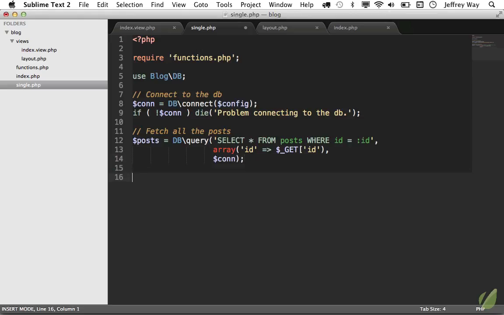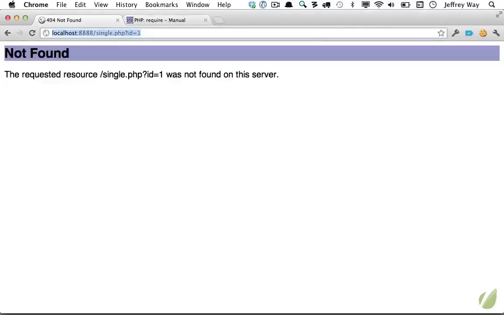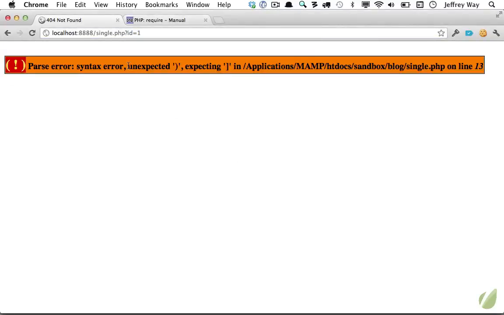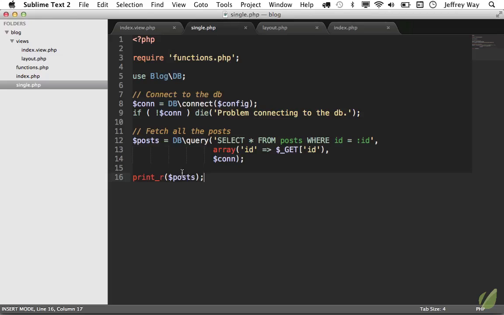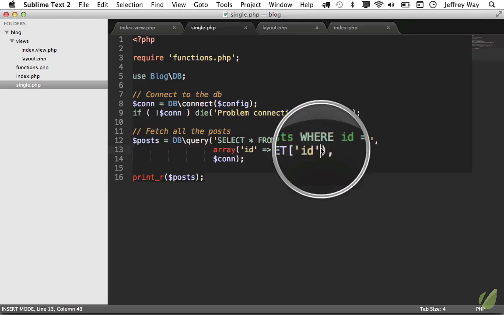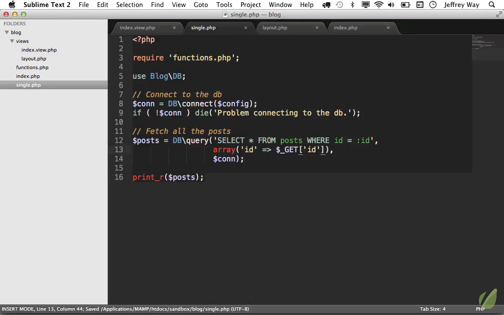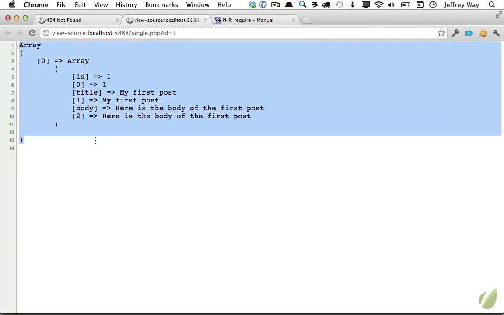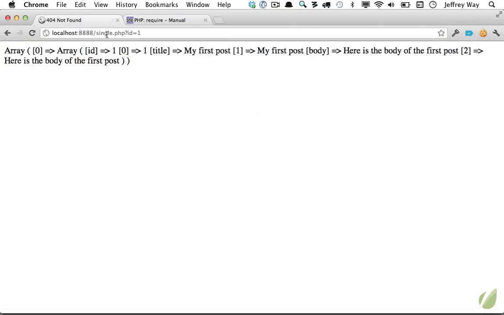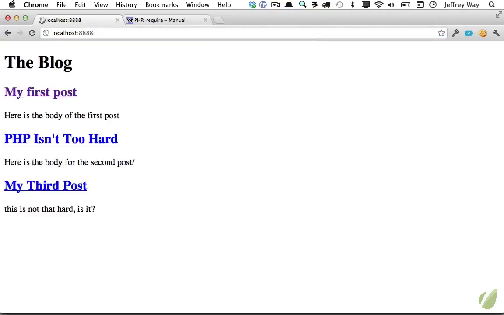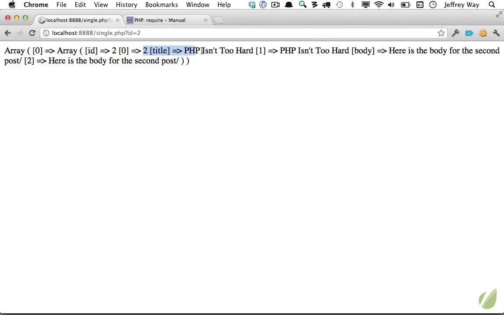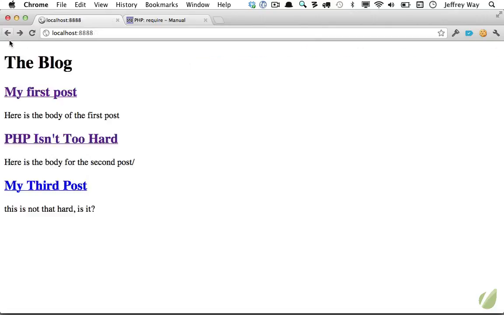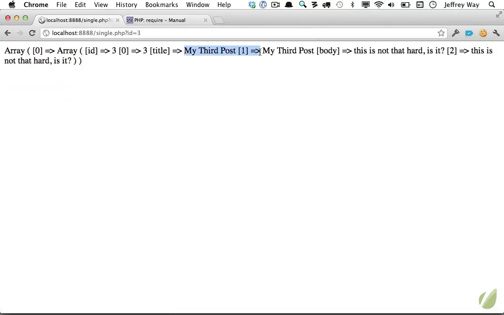Good, so now if I print our posts, let's see what we get. I'll reload the page, and we're getting a parse error on line 13, and that's because I forgot to close the bracket right there. One more time, and now if I view the source, good, we have fetched that one row. So let's go back and try this out again. If I click on PHP isn't too hard, now I want you to note that it is fetching the row for PHP isn't too hard. The same thing for my third post.